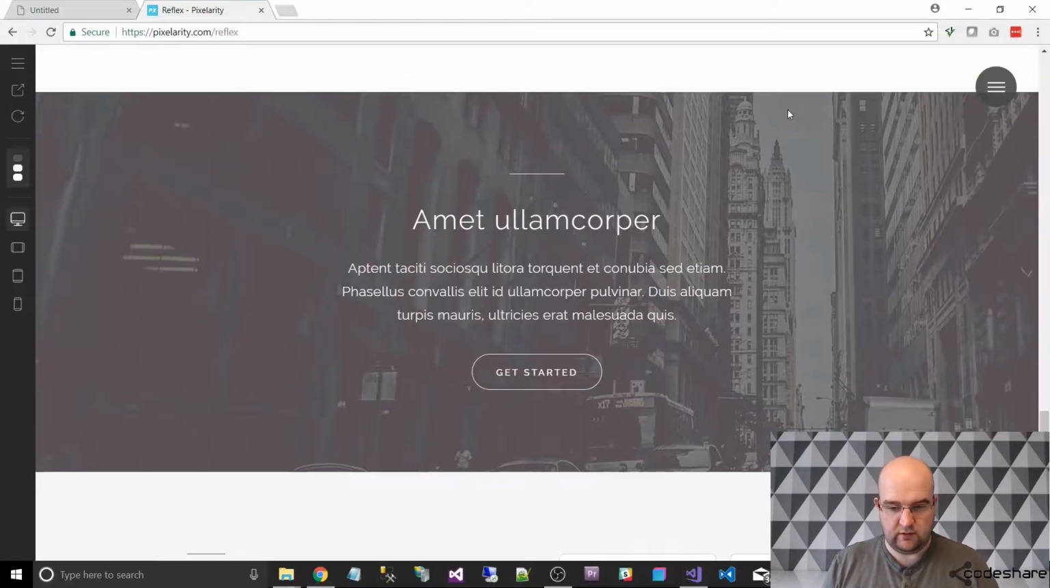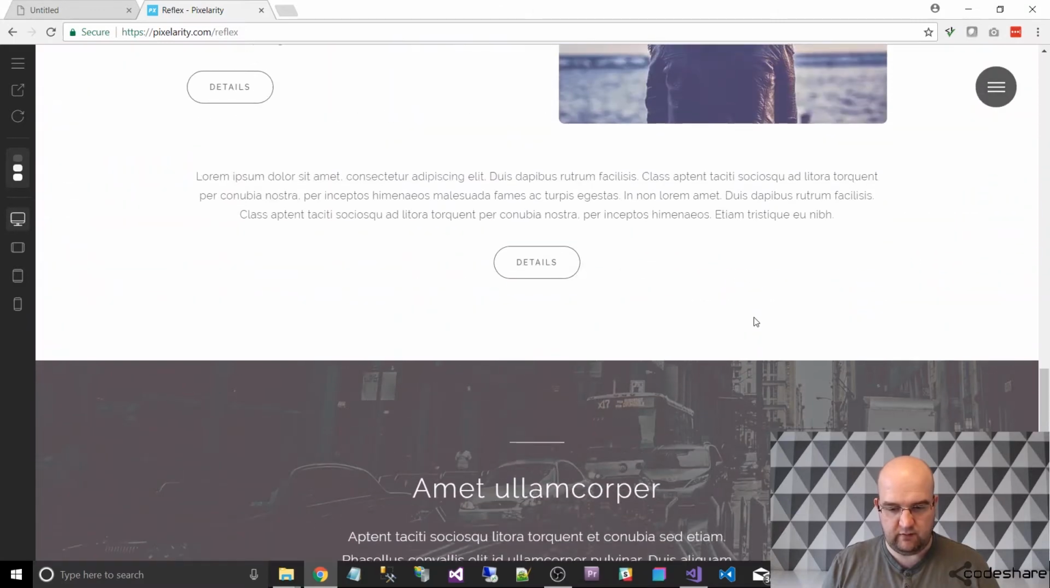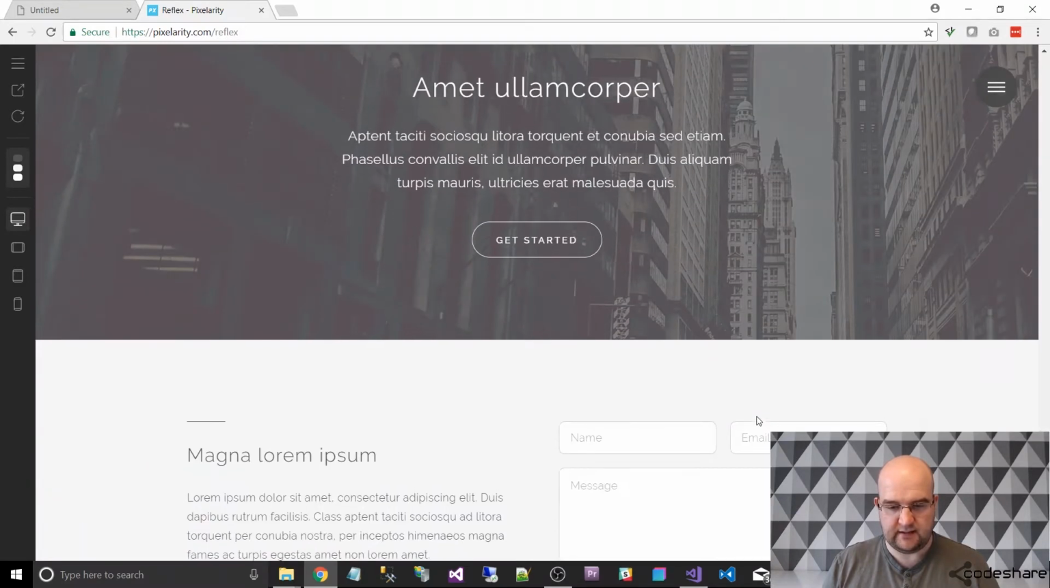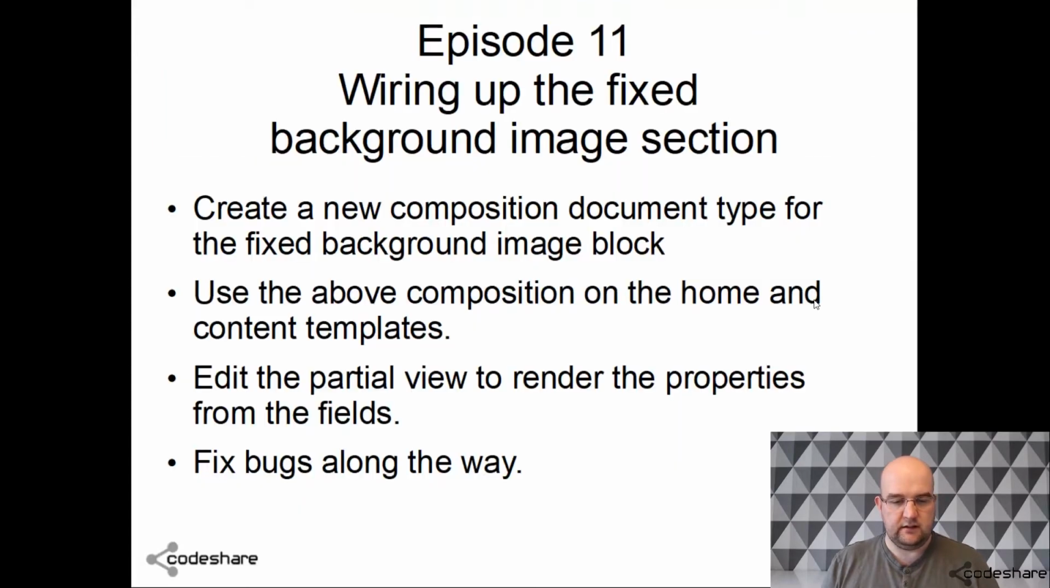When I talk about that, that is this bit here on the template. If you notice, the background image stays fixed, and then we've got some content in here and a link. So we're going to wire this up for it to work on all the pages.